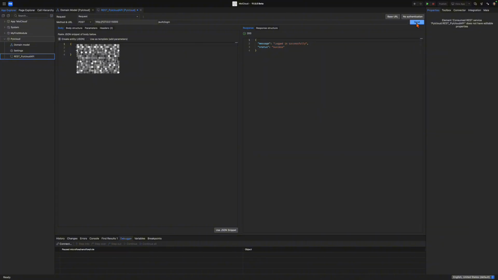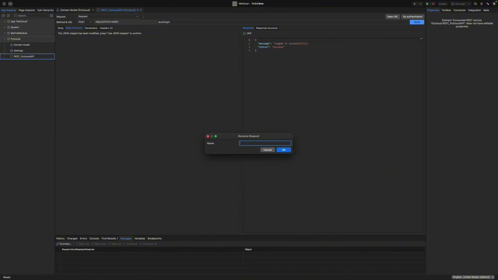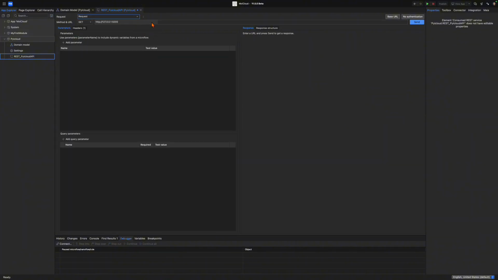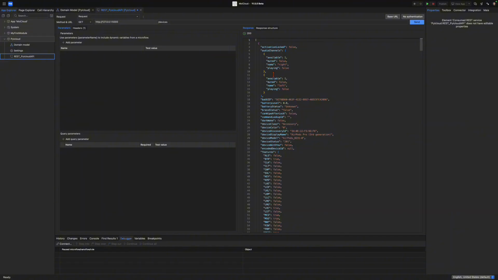So when I click on send, I get the response: logged in successfully. That's great. Then let's rename this request to auth login. Let's also add another request, and that's basically the devices list. Can I now just click on send? Oh yeah, it worked. Crazy.